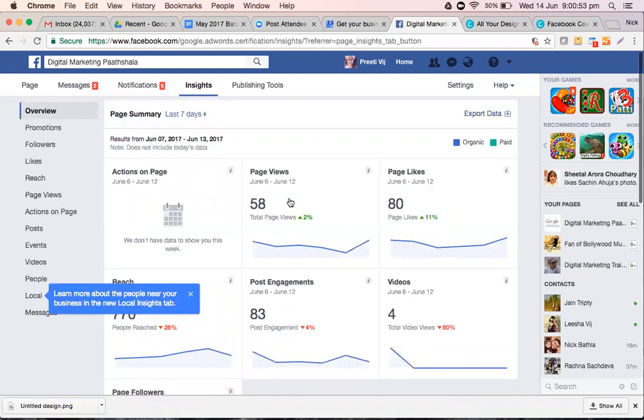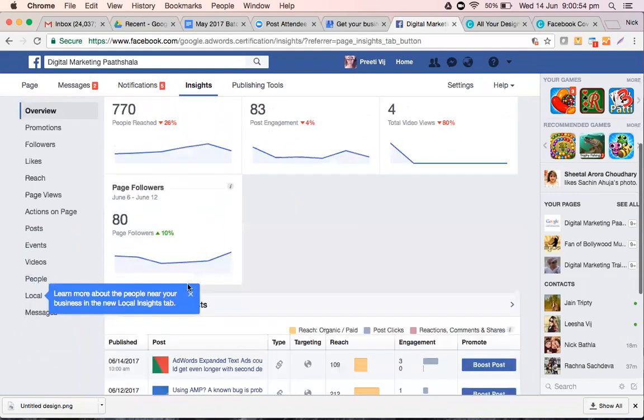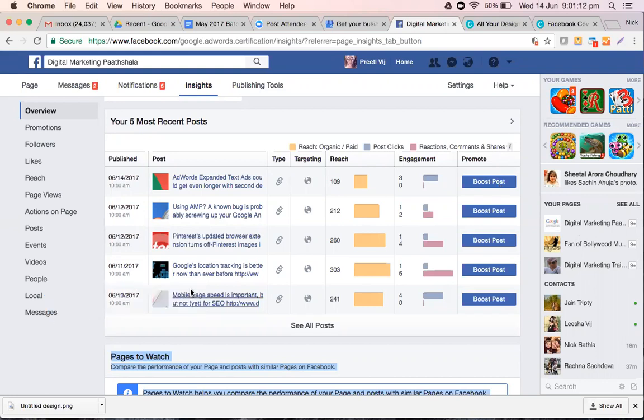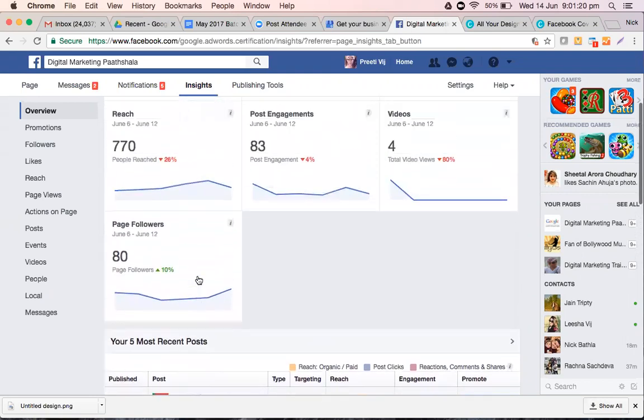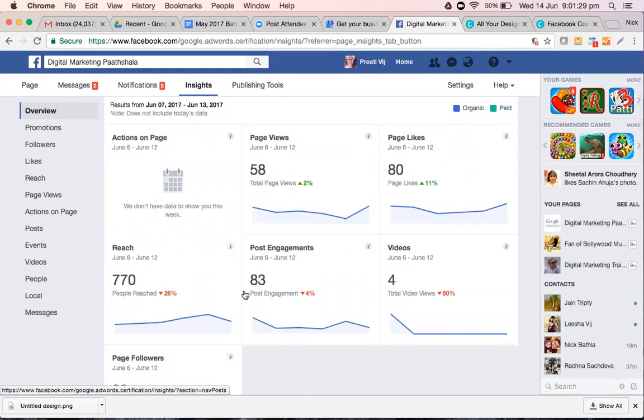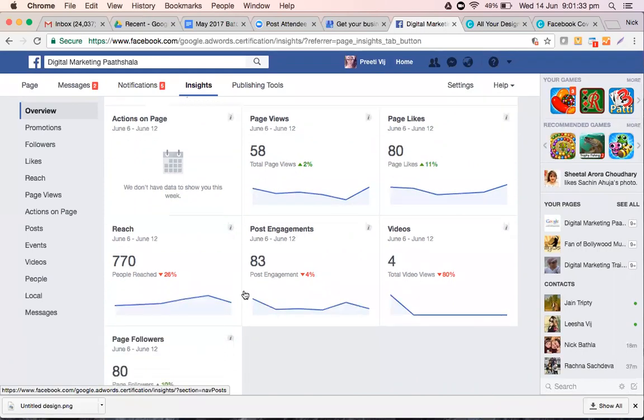So guys, here you can see the recent posts of this page, okay? And you can see the reach, engagement. If we want to promote, we can boost posts, right? If we click here, then we can pay Facebook to boost these posts. These are the recent posts, guys. You can schedule your posts also. The action on pages, number of page views we have got, page likes we have got within this week's time. Boost means increase the reach, basically, Abhiram. Increase the reach of your post.